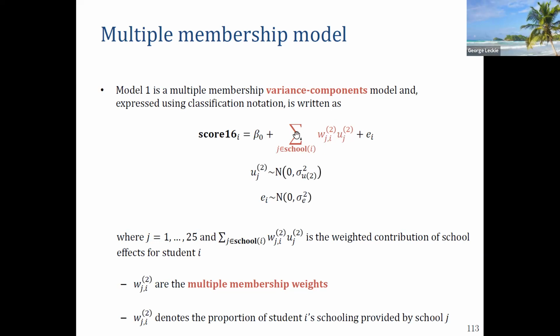This notation is a bit ugly, personally. It's what was done in the literature initially when these models were proposed. That's what you'll see in the articles. But conceptually, it's just a weighted sum of school effects.